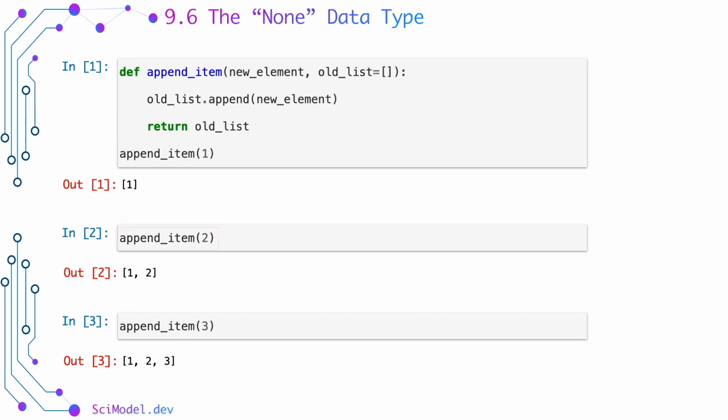Now, we are calling the appendItem function again to append integer value 2 in the second line of code. As you can see in the output, the integer value 2 was not added to an empty list, but it continued building up on values from the previous code run, although the default value of the oldList is an empty list. It was supposed that integer value 2 be added to an empty list, but it did not.